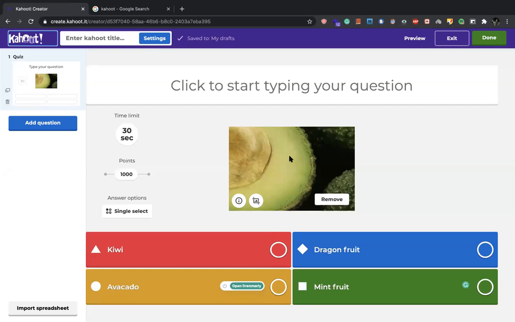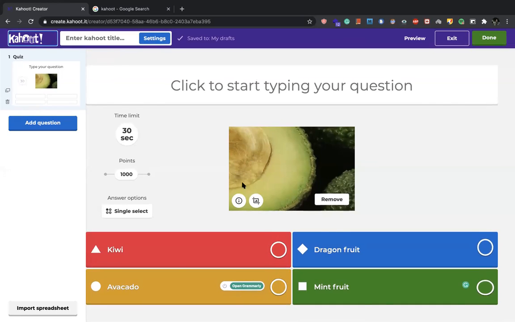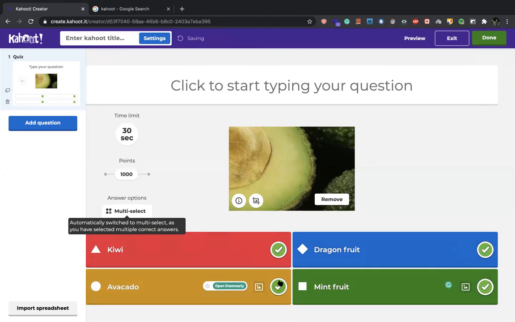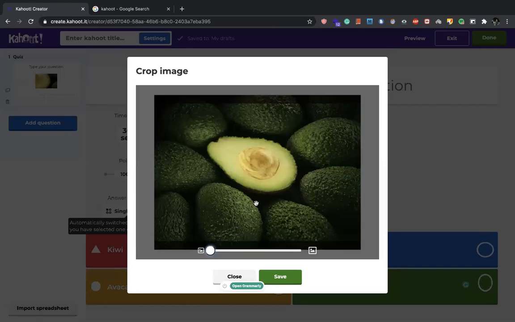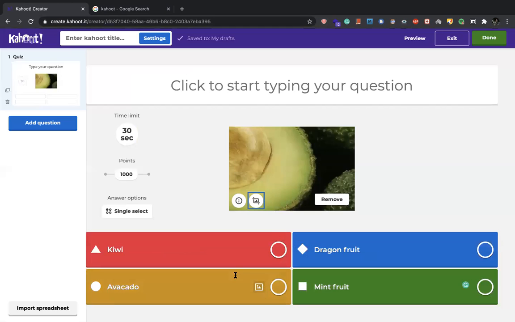Say, for example, this is an example question that I created. There's a picture of a fruit here, and there are different options. A student has to decide: is it an avocado, a kiwi, a dragon fruit, or a mint fruit? Basically there are four options, and you can always edit it based on your approach. So here it is an avocado. If I zoom in and take it here, it will be a little difficult for them to see. So based on your questions and how you want to approach it, you can create these fun quizzes.